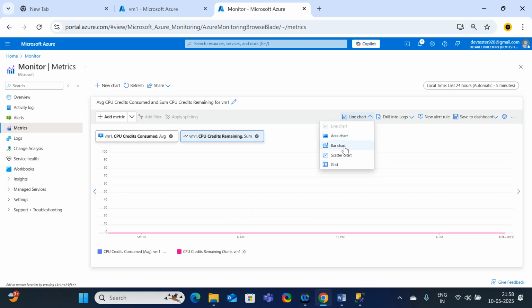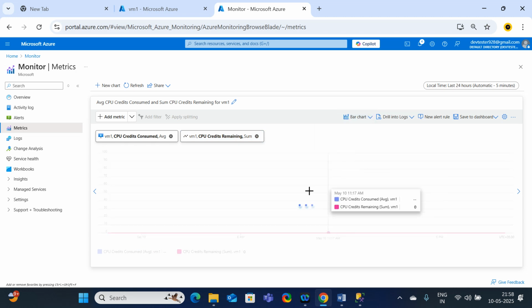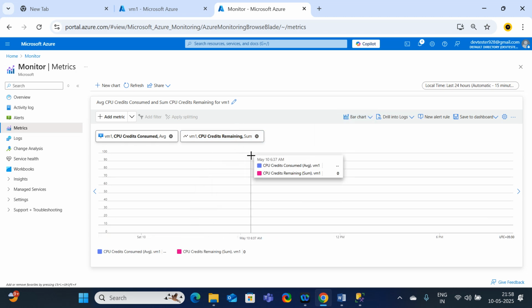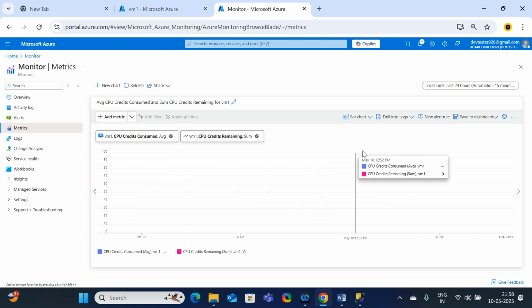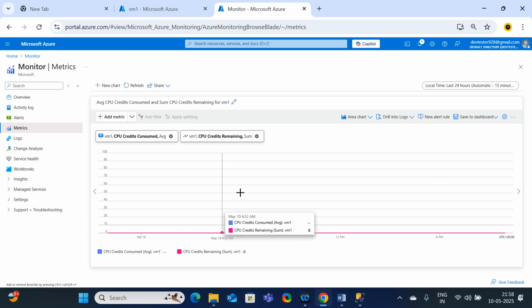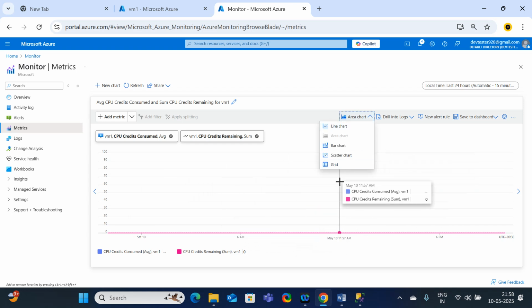Here we have area chart, bar chart, scatter chart, grid. Suppose if you select the bar chart, then what will happen? Here you will get the bar diagram. If you select the area chart, then you will get the area chart. So here we can visualize data in multiple ways. If you have the data, you can do wonderful things.